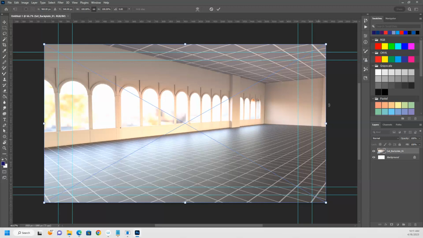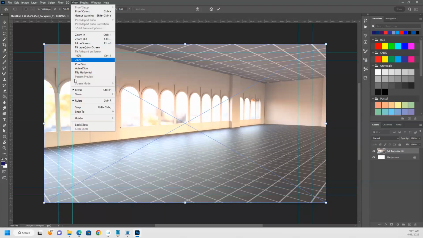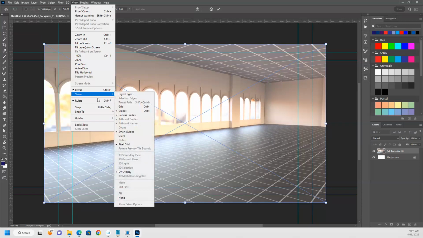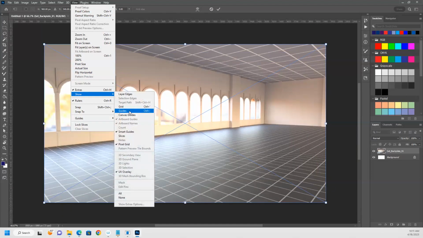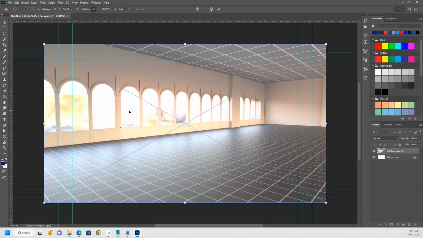The grid came up, but yours didn't show up. It might be under Show. Make sure that you are there, so that way you can start working.